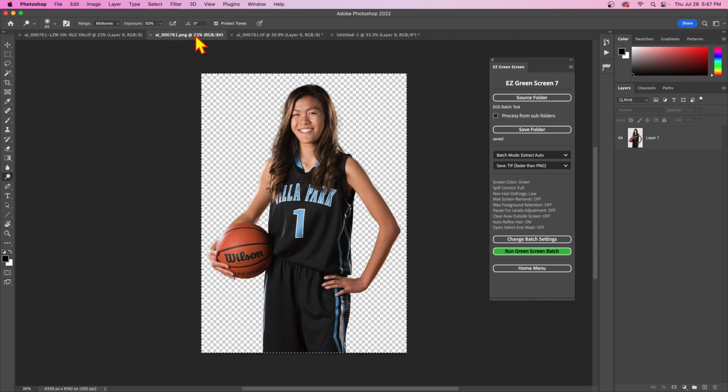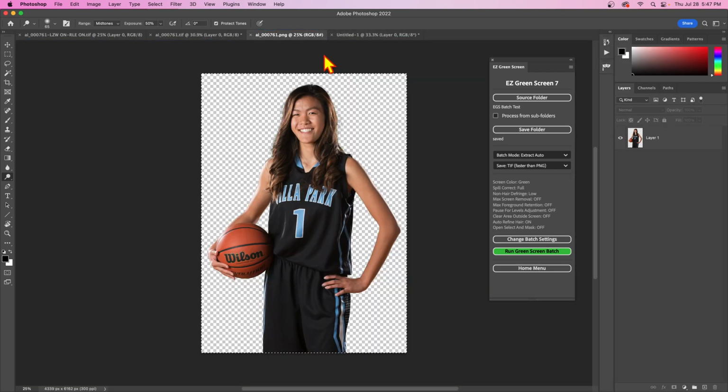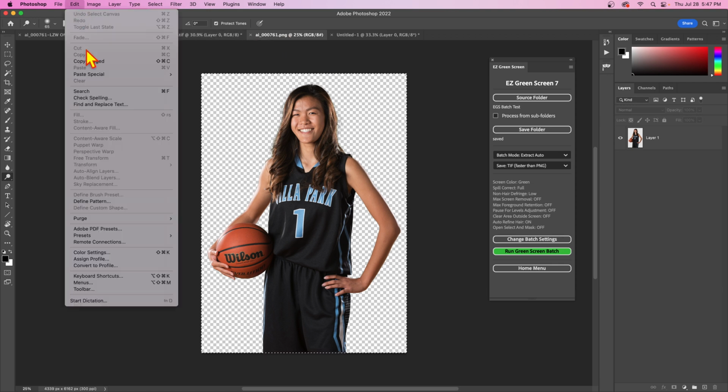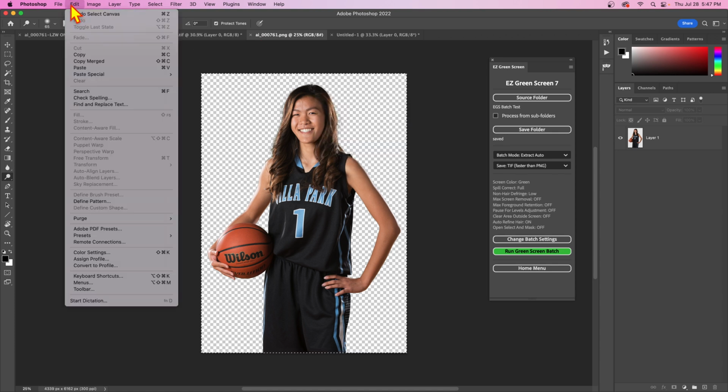Okay, so if you just take your image and put it into your... it's not dragging and dropping here. Let's just copy and paste this. So on the PNG, let's just do an edit. Oh, didn't want to use the dodge tool. Come on. Wanted to copy. So edit, copy.